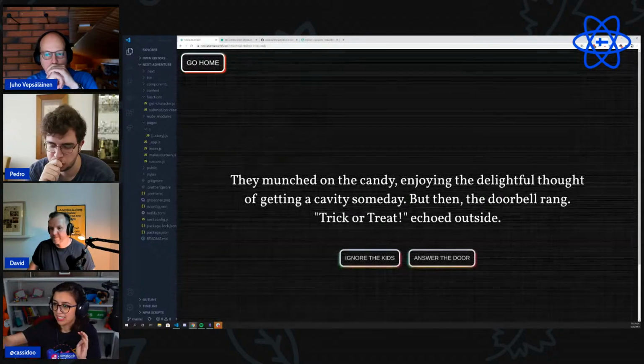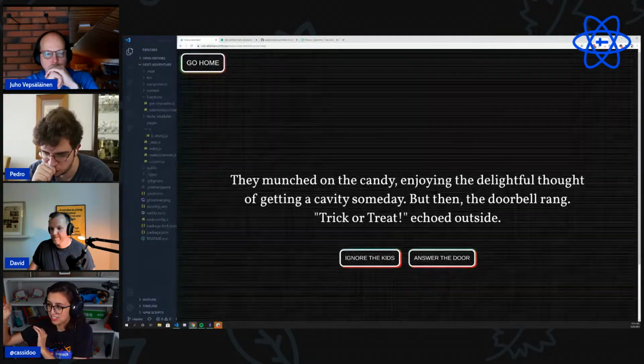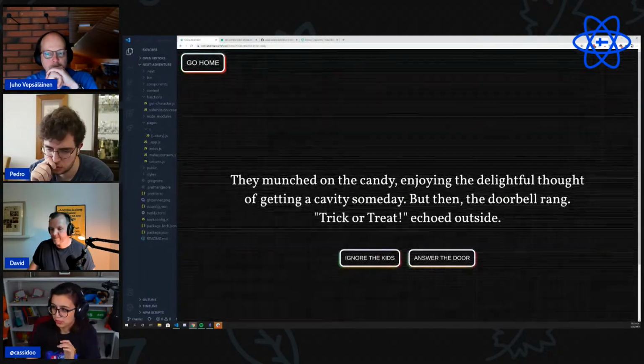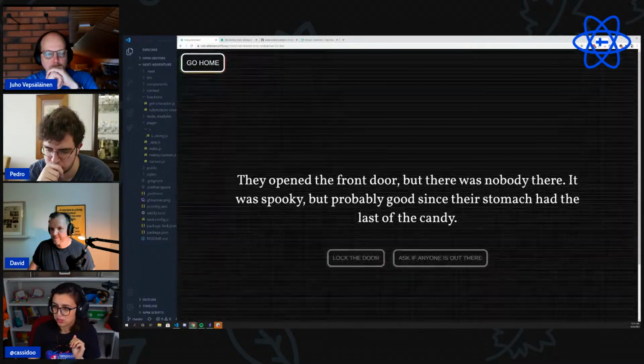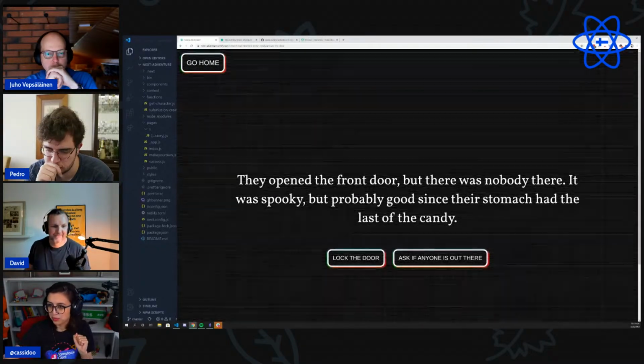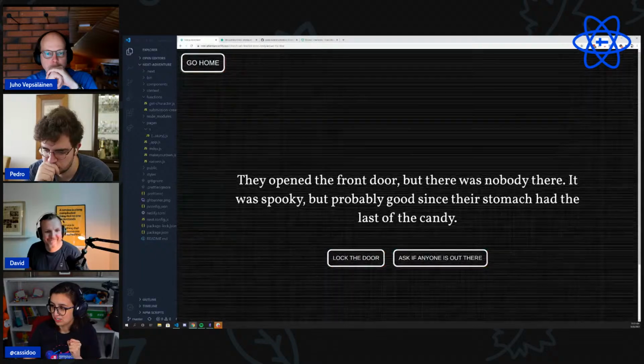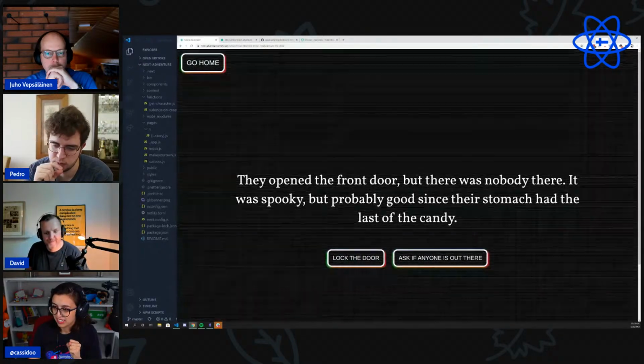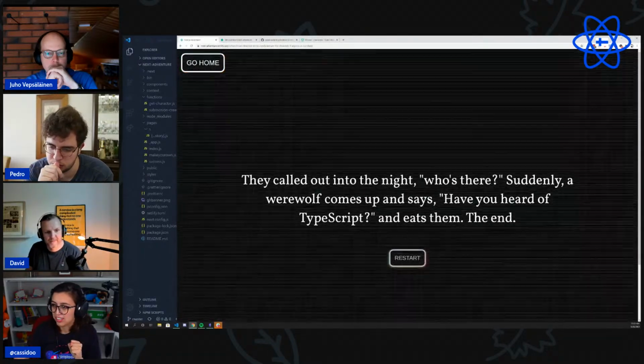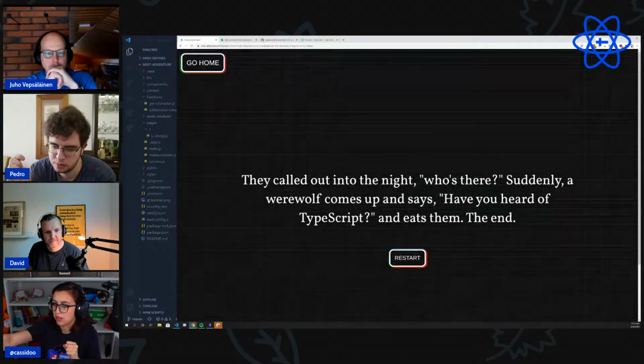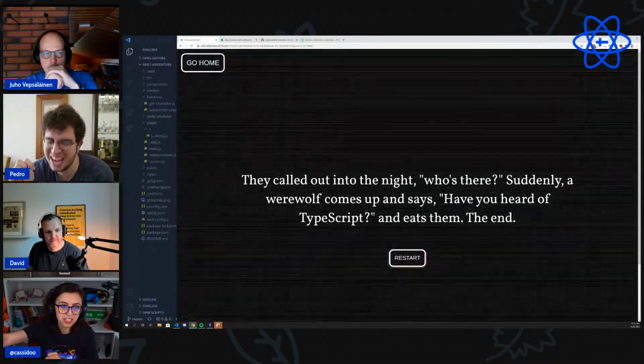They munched on the candy, enjoying a delightful thought of getting a cavity someday, but then the doorbell rang. Trick or treat echoed outside. They answered the front door, but there was nobody there. It was spooky, probably a good thing since their stomach had the last of the candy. We'll ask if anyone was out there. They called out into the night, who's there? Suddenly a werewolf comes up and says, have you heard of TypeScript? And eats them.